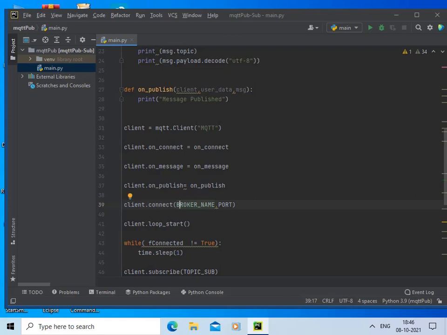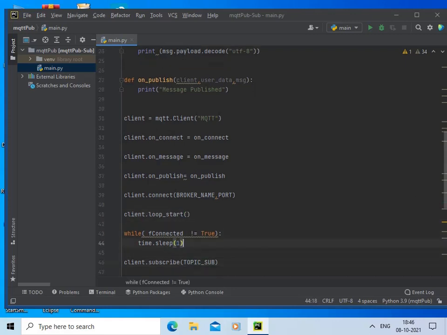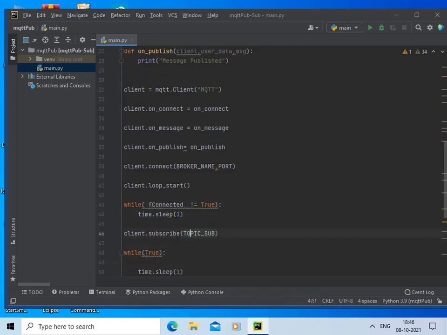Now coming to the connection part, we are using the method connect, and here the broker name and port, these two arguments are passed in, and then we start the client loop. Now the entire MQTT related activities are going to happen over here. When the connected flag becomes true, the program will come out of this loop, and then we are going to subscribe using the topic client underscore sub.